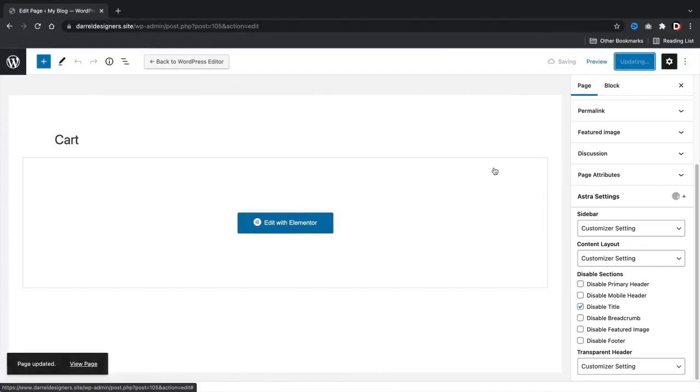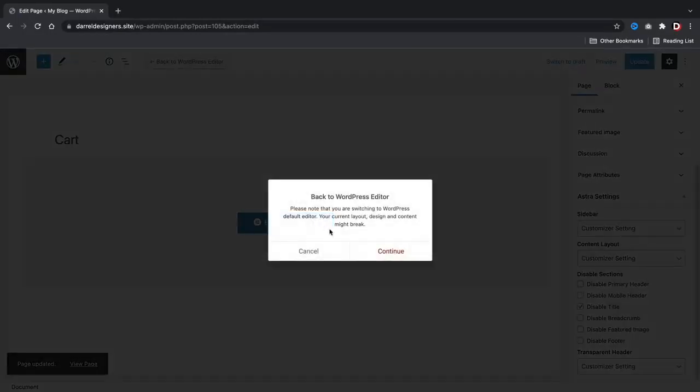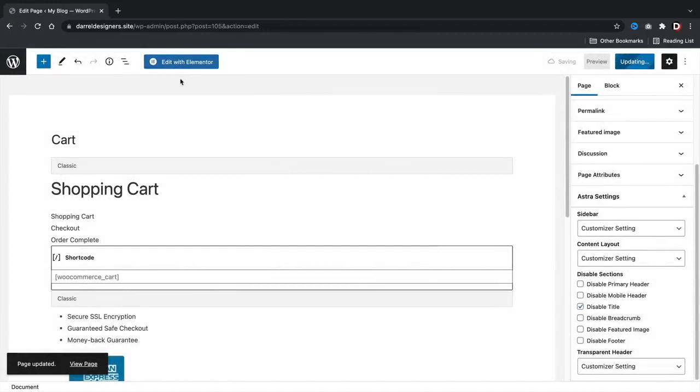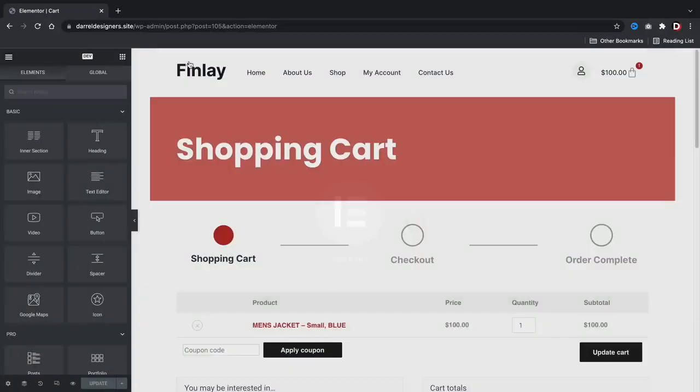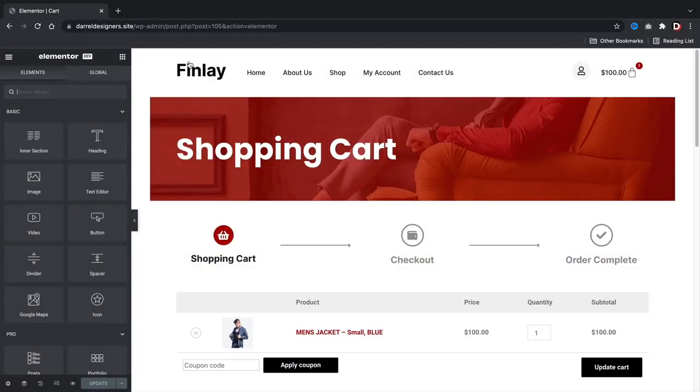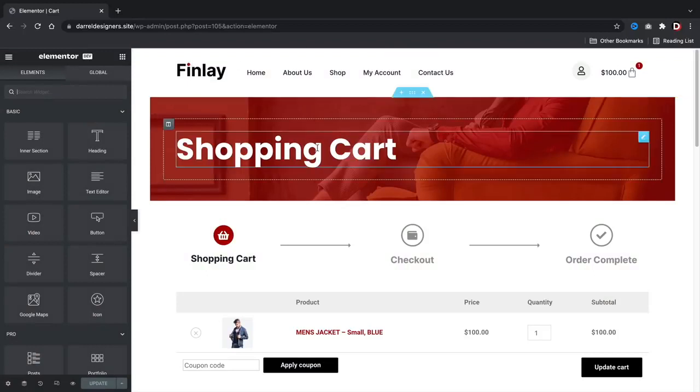Now, if you want to edit the cart page, all you'll need to do is at the top, you're going to see Edit with Elementor. Go ahead and click on Edit with Elementor. And this will actually allow you to start designing and customizing your cart page, and you can do the same thing for the checkout and also the My Accounts. So here we have the cart page.